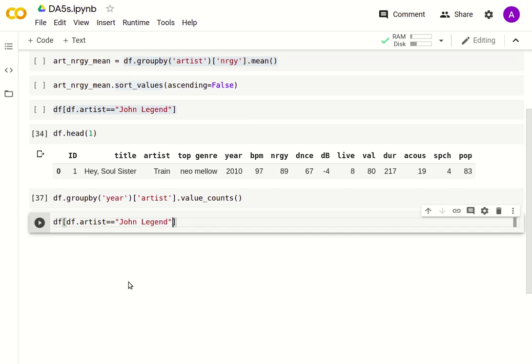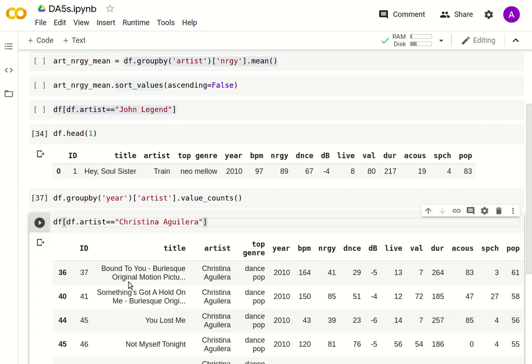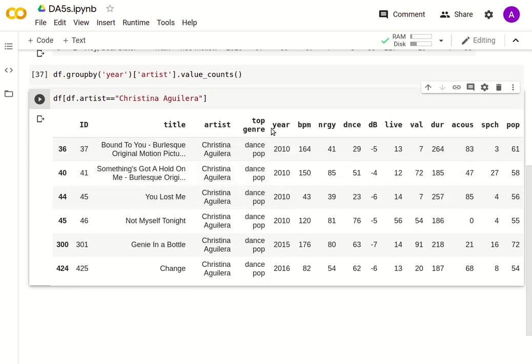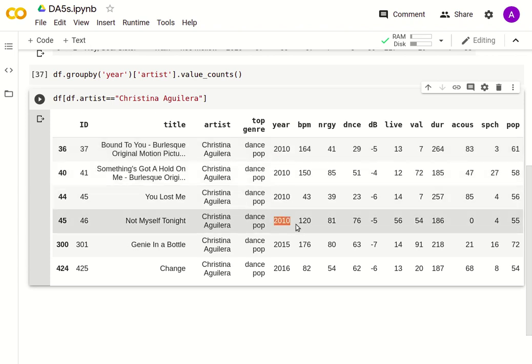In this case, we're gonna use Christina Aguilera as a specification for the row in the column artist. So I go ahead and copy that and change the name I wanted to filter for and run my cell. And here in the results, we go to our year column, and you can see here that there were in fact 4 songs for 2010.